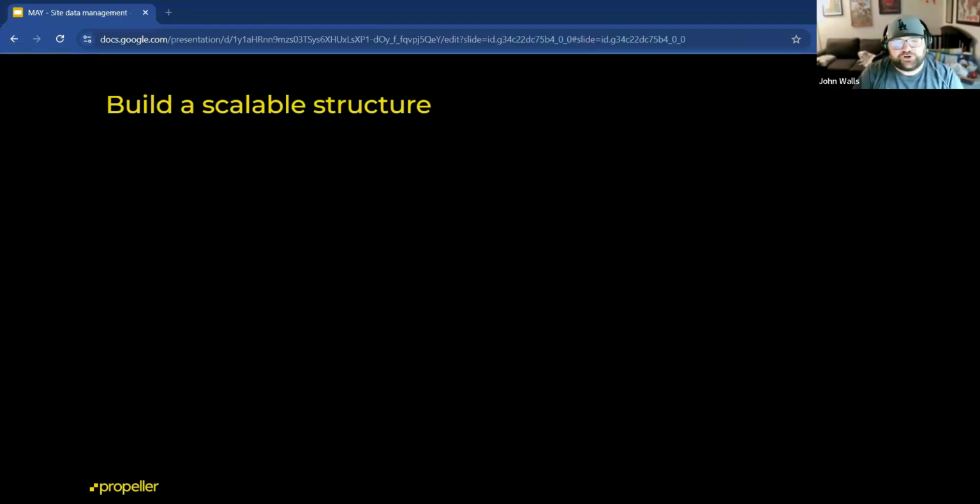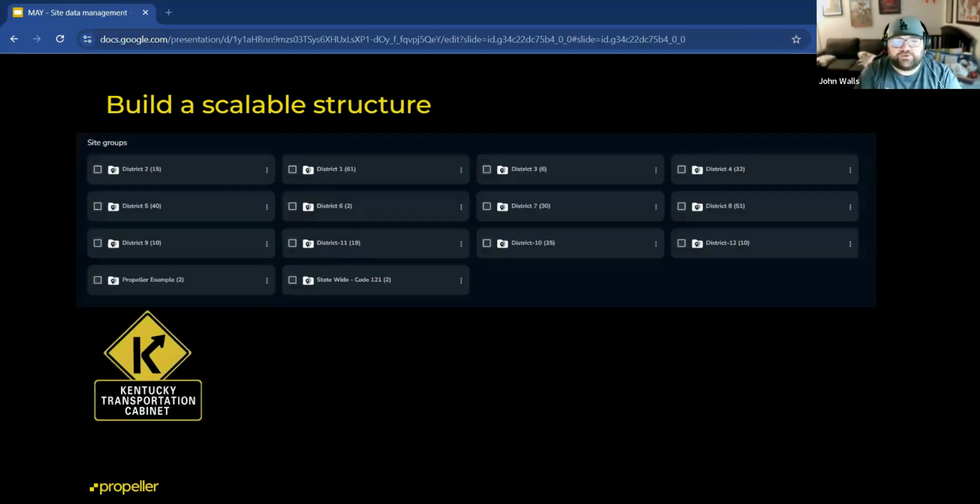So let's look at some real world examples of customers who are doing this right. First up, we have Kentucky Transportation Cabinet. So they use Propeller's project groups and subgroups to organize over 300 individual projects across 12 separate state districts. So each district operates within its own group, making it incredibly easy to navigate by geography, track updates, and maintain data consistency. The structure's clean, searchable, and scalable. Exactly what you want for a DOT operation with that many stakeholders.